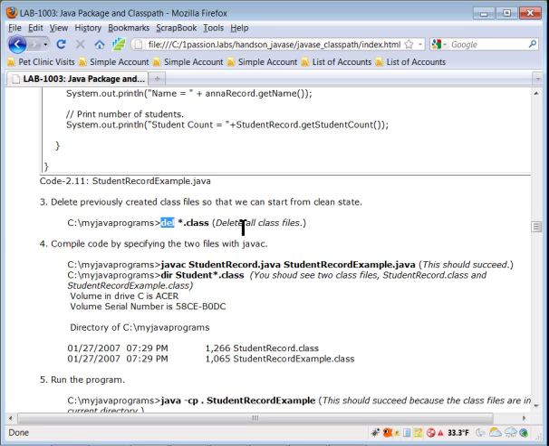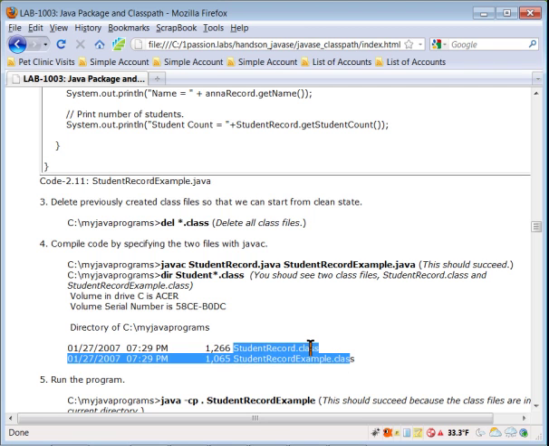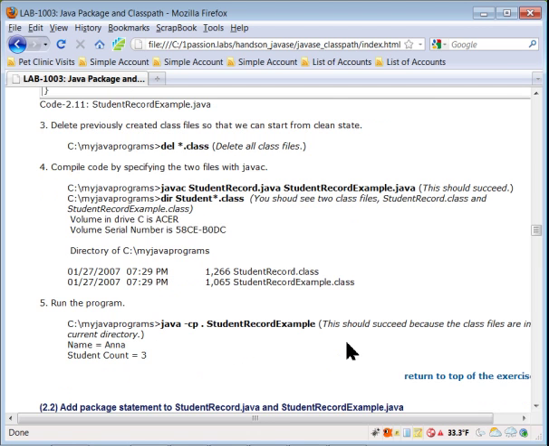So delete the class files, and then you are going to compile these two, javac, and then specify these two Java files. You can say star.java, or you can specify the names of the Java files like this. It will create the class files. So when you say dir, you are going to see two class files, StudentRecord.class and StudentRecordExample.class. Okay, so far so good.